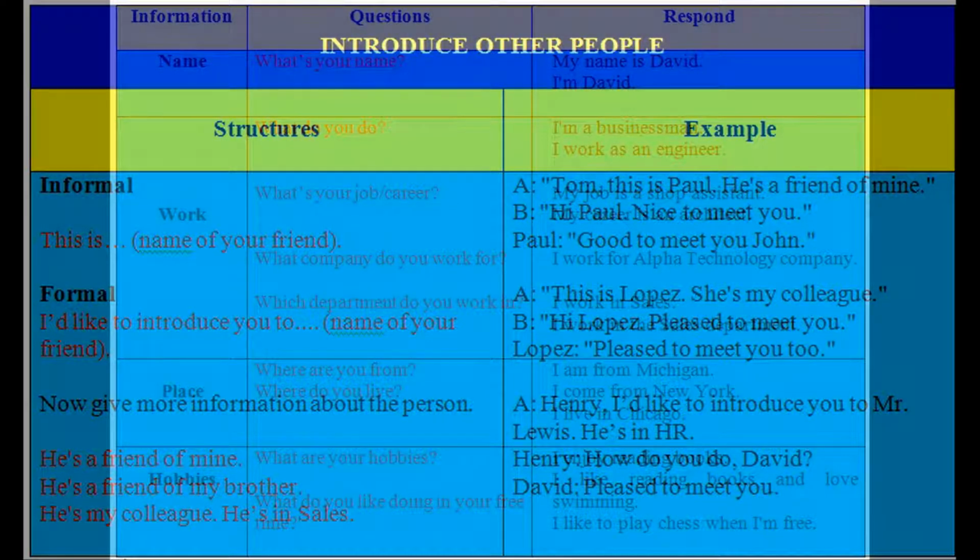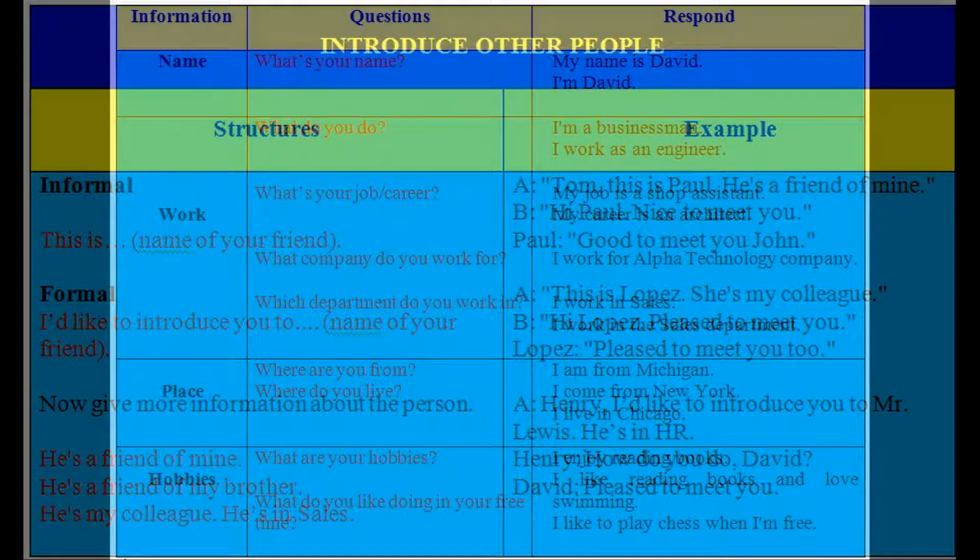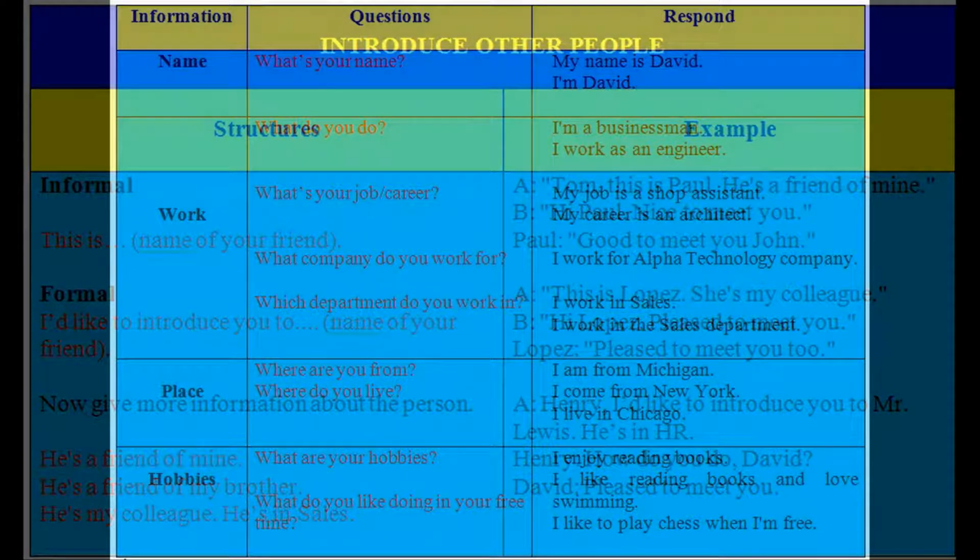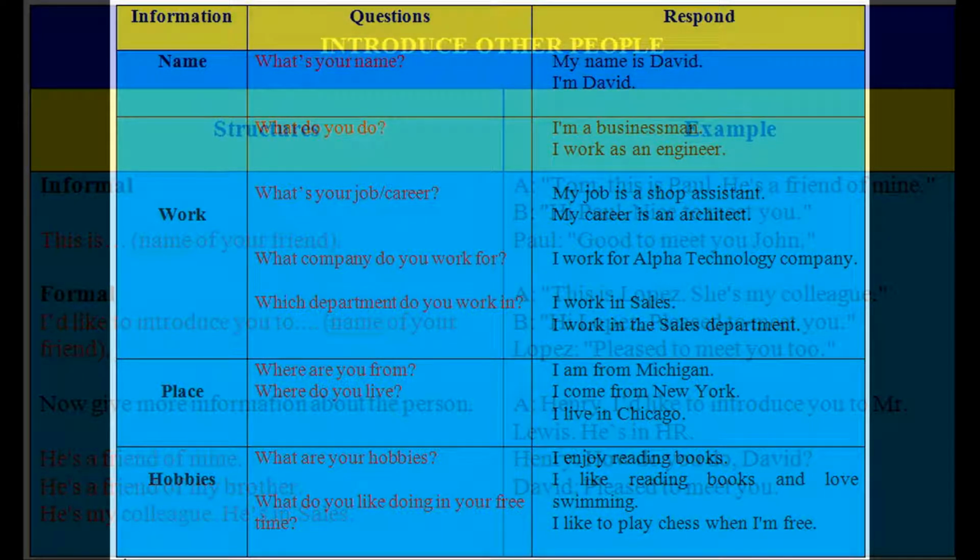Another example. A: this is Lopez, she's my colleague. And B: hi, Lopez, pleased to meet you. And Lopez: pleased to meet you too. Another example in a formal situation: Henry, I'd like to introduce you to Mr. Lewis. He's in HR. And Henry says, how do you do, David? And David says, pleased to meet you.